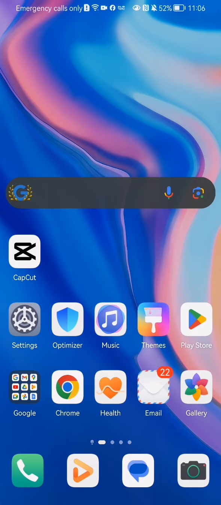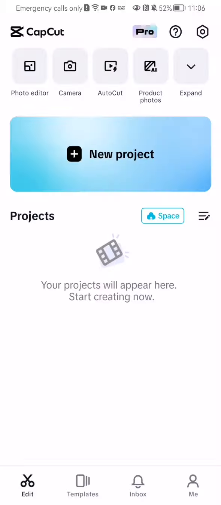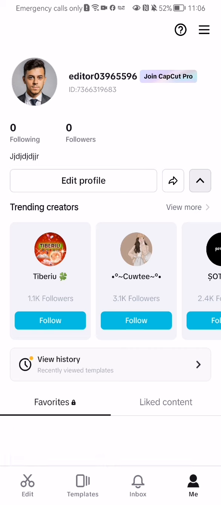The first thing you need to do is enter the app. Once you are done with that and you are in the home page, you should look at the bottom of your right corner and there you will find your profile. Press on it. And now you should look at the top of your right corner and there you will see three lines. Press on that as well.